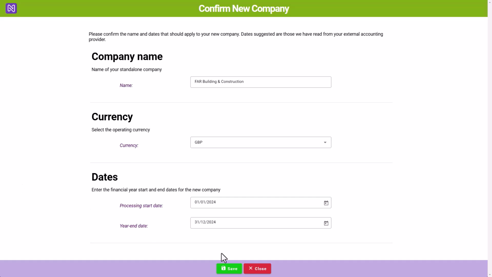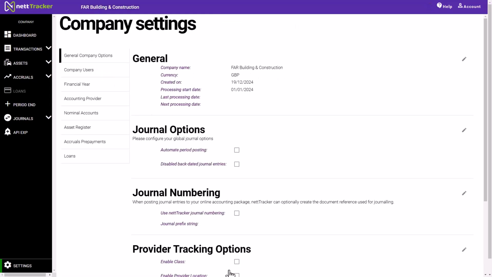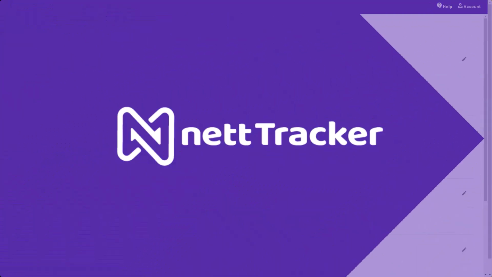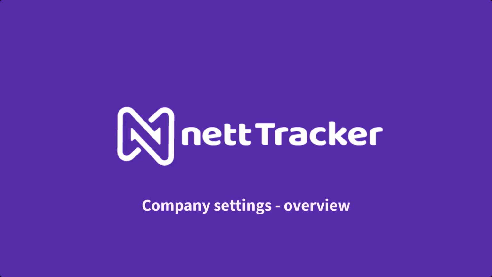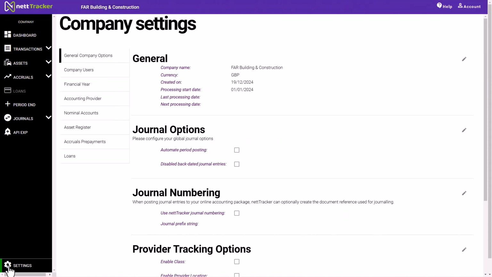With the information correct, choose the Save option at the bottom of the screen. After saving, you will be directed to Company Settings. When logged into a nettTracker company file, the company settings can be accessed at any time by clicking on the Settings cog in the bottom left-hand corner of the screen.